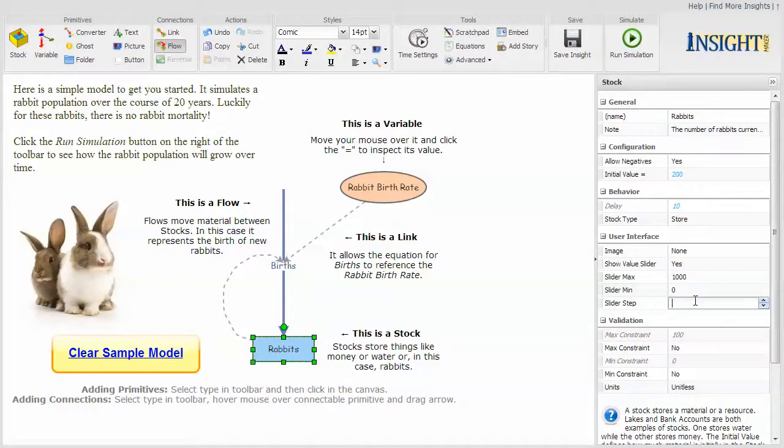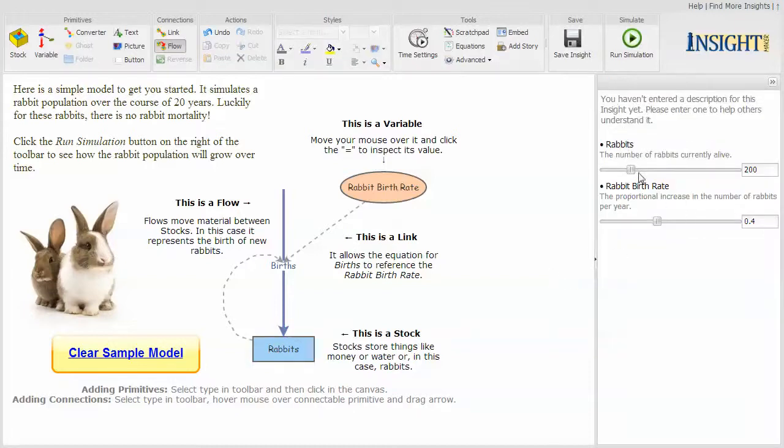And we'll do this so that this is probably, 1,000 might be too many. Maybe 0 to 1,000 rabbits. And we'll set the step size at 25. So now the number of rabbits will vary in increments of 25, and that ends up being the initial value of rabbits when you start the simulation.